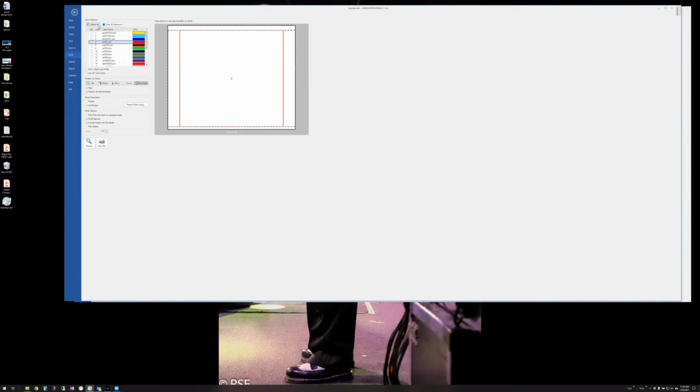I could do something like this, center them all. We'll turn the fit off. Maybe I want to tile them, you know, and print them all to one page or something like that. There's lots of options, I guess is the point.